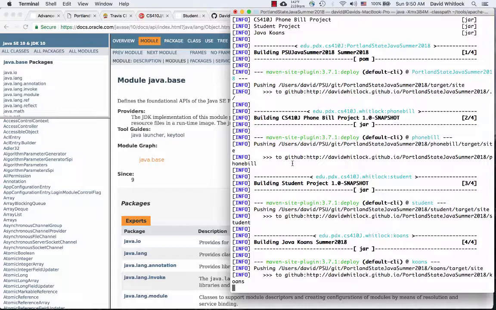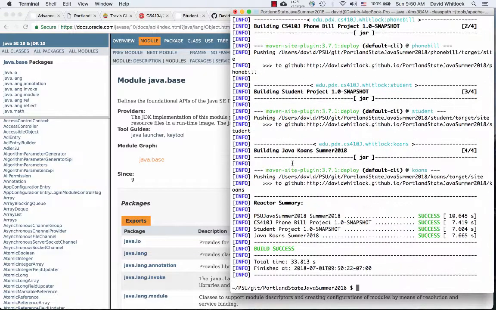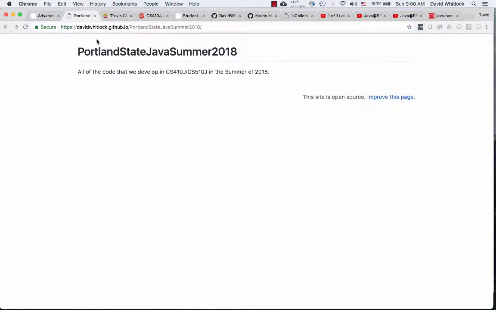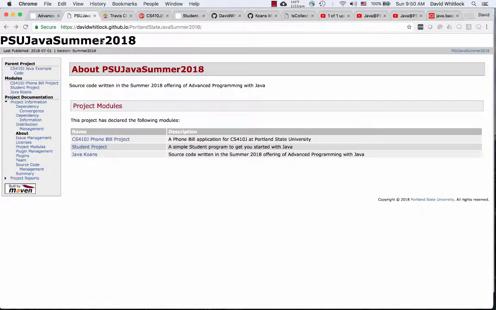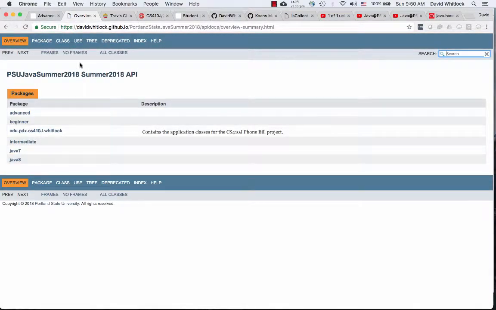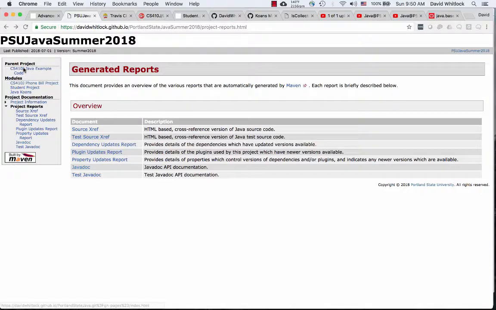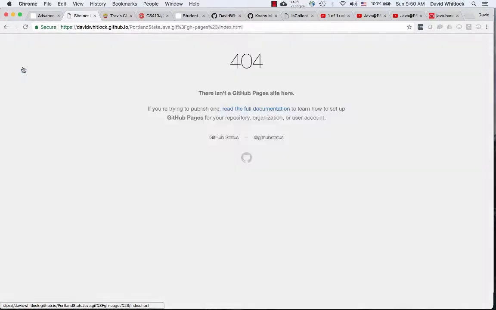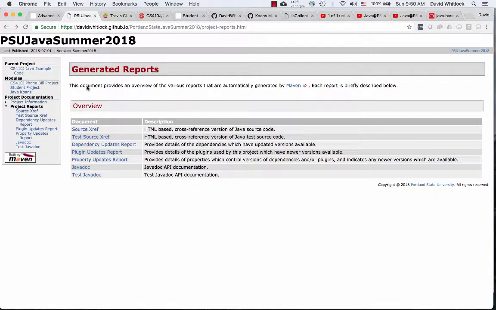So it did it for cones, did it for phone bill. Now if I go back to my GitHub pages here and I refresh it, I now see my reports. And does all this work? That seems to work. And do I get my Java docs? Yay, I do. So now this is up on GitHub. Does this work at all? No, this one doesn't. That's totally bogus. It's totally messed up. But maybe there's a way for me to fix that too. Anyway, this is what I wanted to show you.